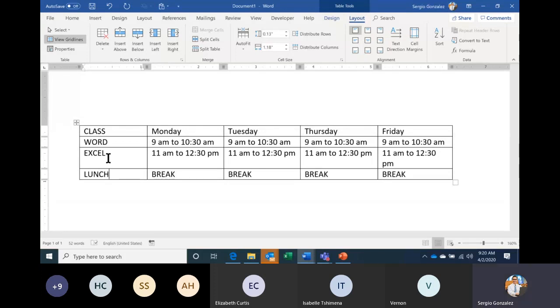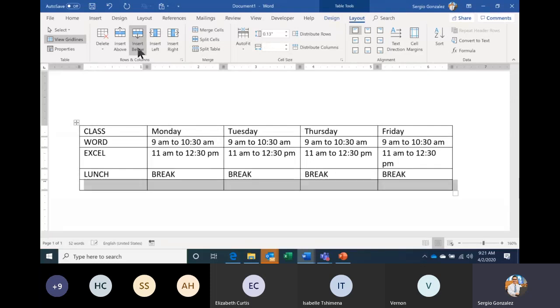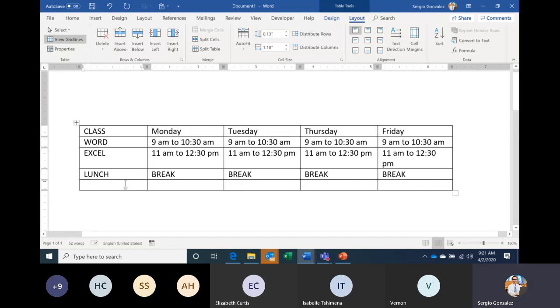Okay, so let's see. I notice I need a new row below lunch. So the blinking line is here. From the table tools layout, I'm gonna select which one? Insert below. Below from where is the cursor. So do you see lunch? So I can put here. Then I can put whatever is here. Then I'm gonna do again, select.